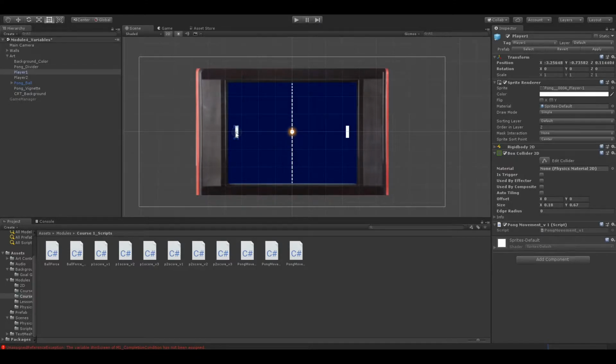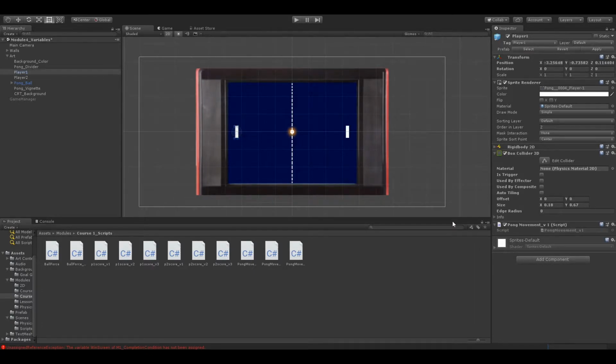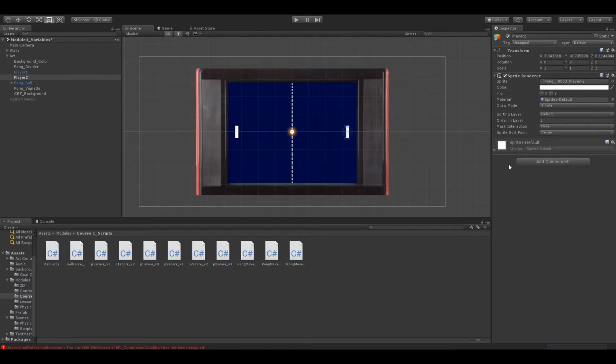The first thing we want to do is, we've focused a lot on player 1. Let's turn our attention to player 2 now. All of the components we added to our player 1 character, we're going to now add to player 2. So I'm going to go over to player 1, and I notice that I have 3 different components. I have a Rigidbody 2D, which controls gravity and physics for the object. I have a Box Collider 2D, which makes the object solid, so that objects can't pass through it. And I have my Pong movement script.